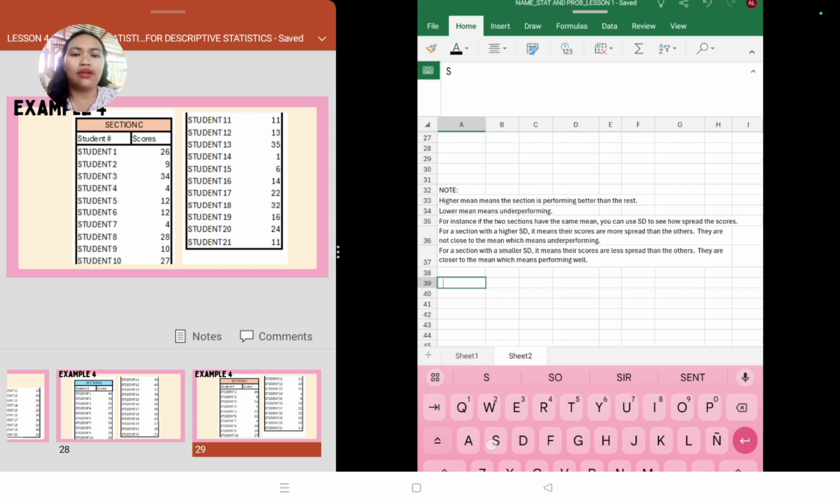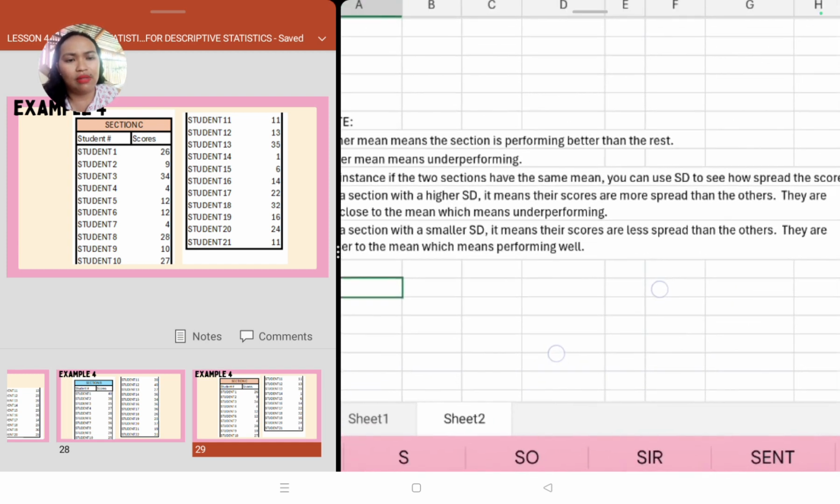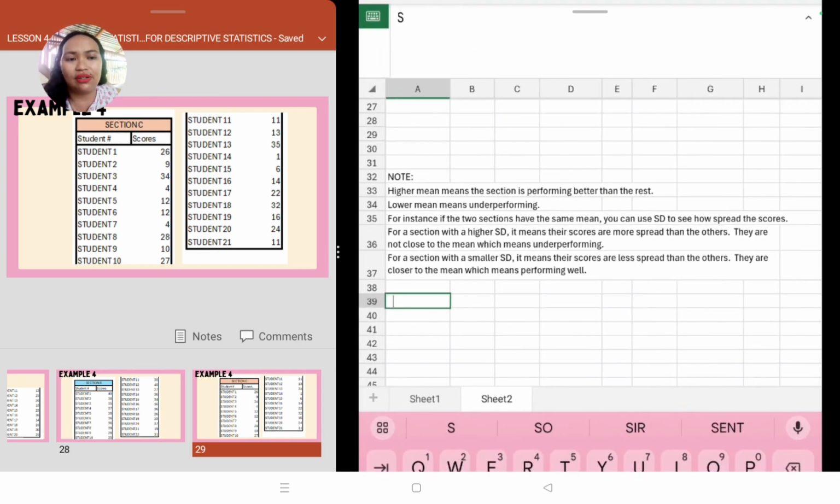Just remember, a higher mean means the section is performing better than the rest. A lower mean means they are underperforming. For instance, if two sections have the same mean, you can use the SD or standard deviation to see how spread the scores are. A section with a higher SD has scores that are more spread and not close to the mean, which means underperforming. A section with a smaller SD has scores closer to the mean, which means they are performing better than the rest.